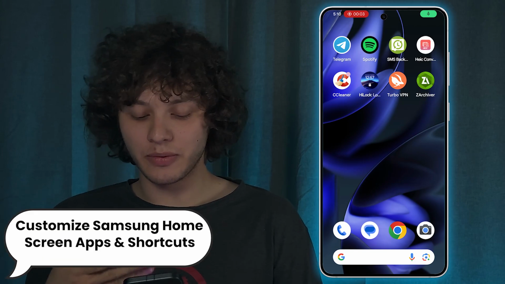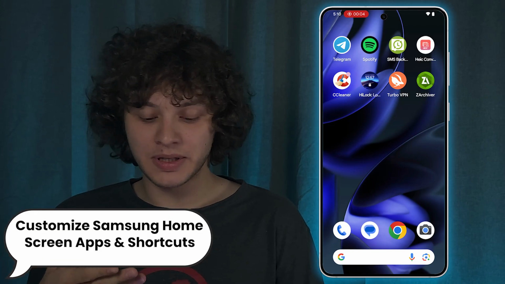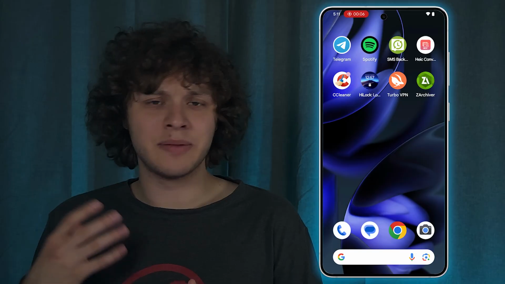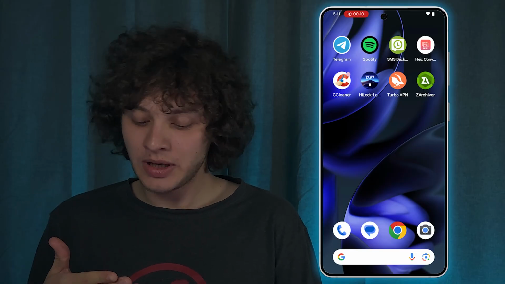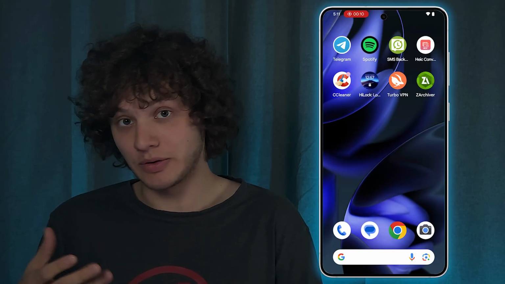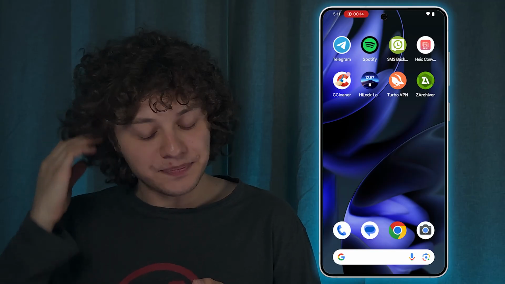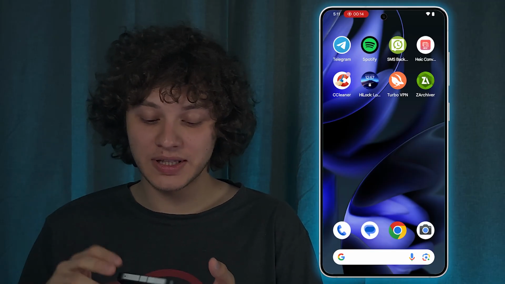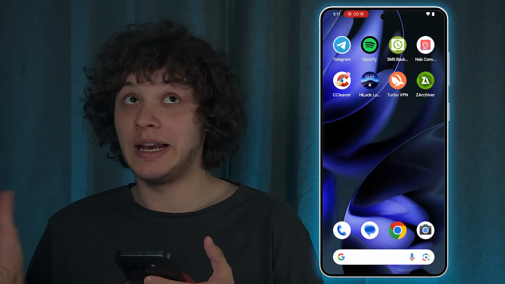Hello everyone, so if you want to add or remove apps or add some widgets and basically modify your home screen on your Android device, here's how to do that. So let's start with removing and adding the apps.